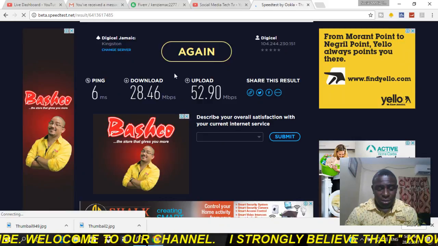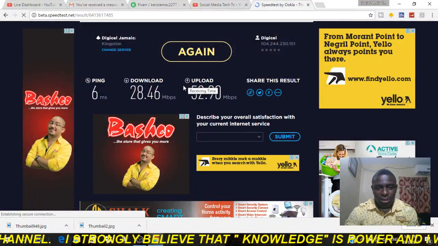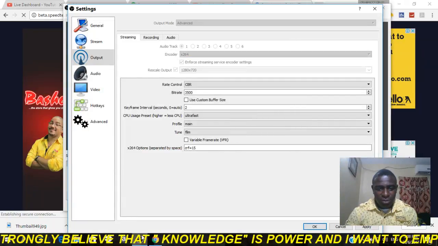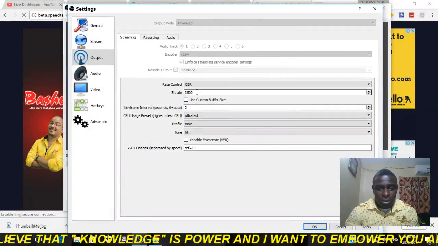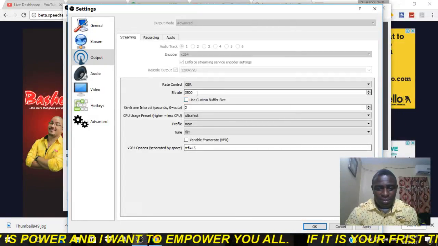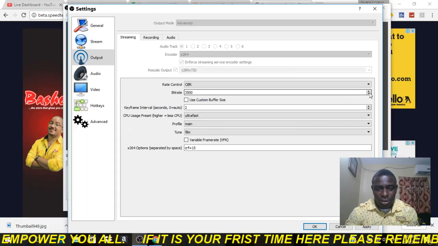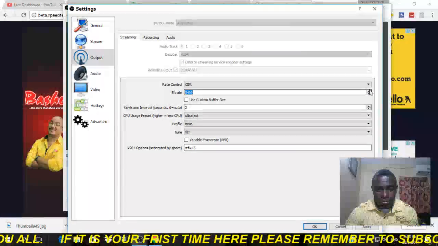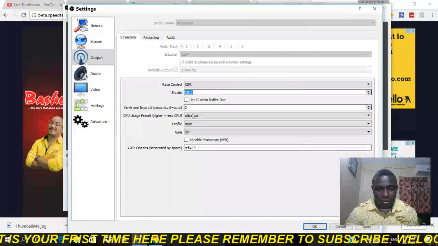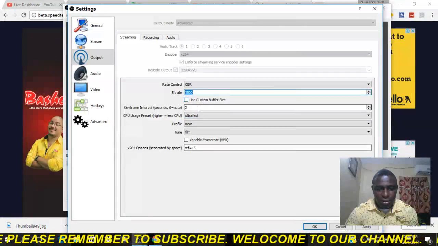So let me go back to my OBS and continue showing you the real setup for live stream. So head back over to OBS. If your internet streaming is not working properly and it's buffering or giving other problems, what you can do is bring the bitrate down to a lower number. But mine is okay with that. And I don't use custom buffer size. I don't use that one.